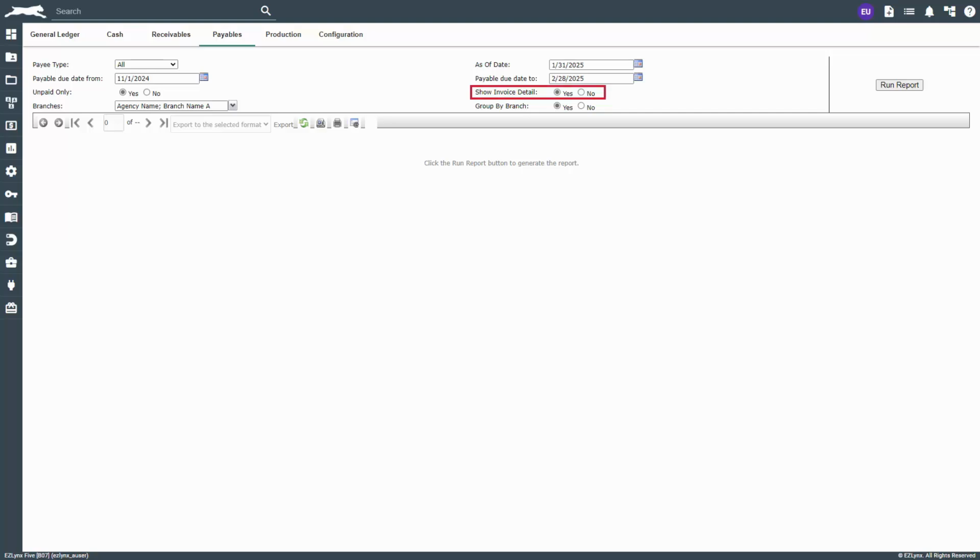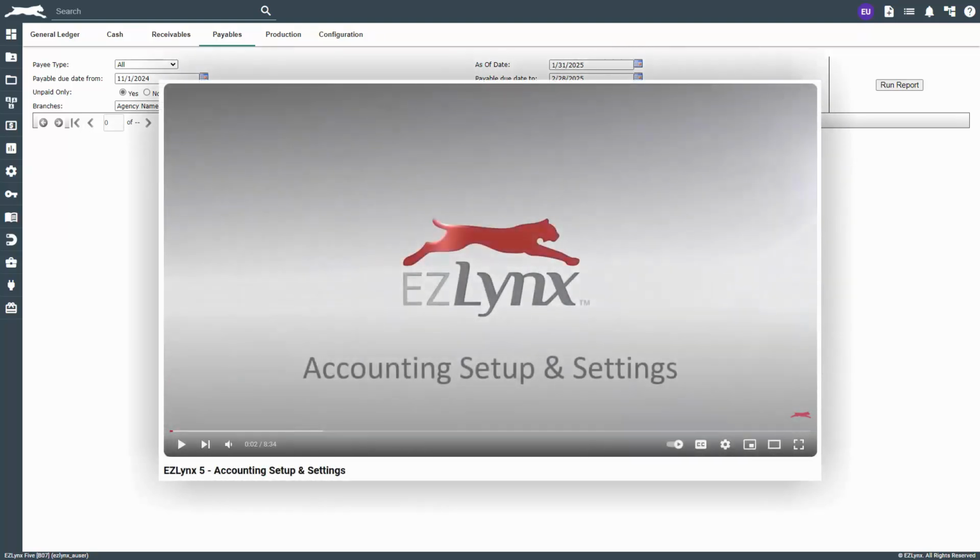You can use the option Show Invoice Detail to show you more or less details within the report. You can even choose to see the report for a single branch or all of the branches within your agency. You can also group by branches. Please keep in mind that the payment terms will affect when payables hit the report. For example, a payment term for producers and billing companies set to days from effective date means that the payable will post on the effective date of the policy. Admins can learn how to configure payment terms and accounting settings by watching our Accounting Setup and Settings video.